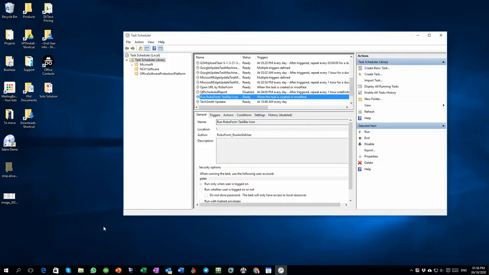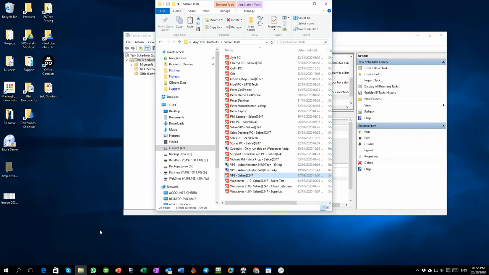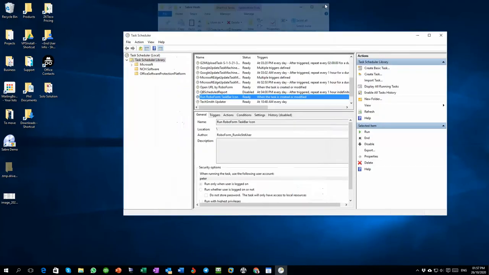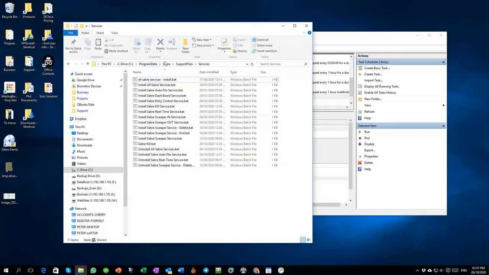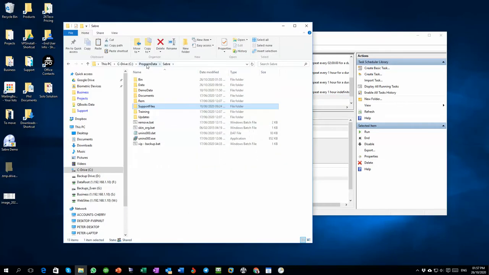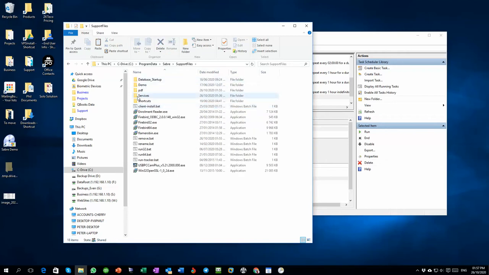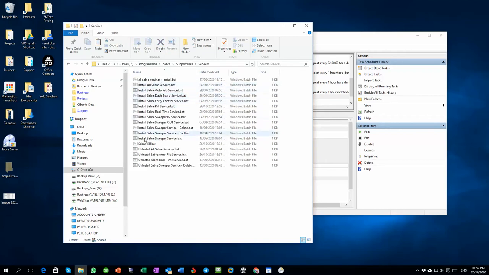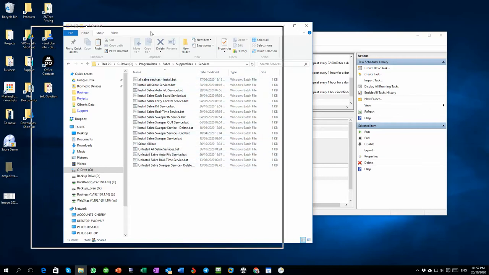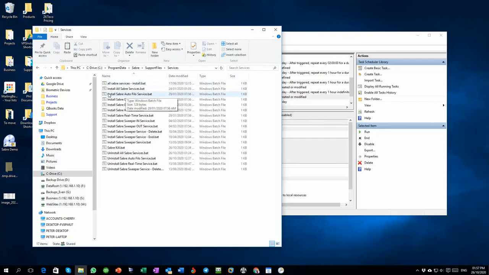To give you an understanding of how this works, if we go to the Sabre folder, it's under Program Data, Sabre, and then off Sabre you've got supporting files, and off the supporting files you've got services. This is where we install or uninstall specific services that we want to run, or specific tasks that we want to be managed by Microsoft so that it runs 24/7 while the machine's running. It can always be downloading data or running other services to do certain functions within Sabre to save on time.